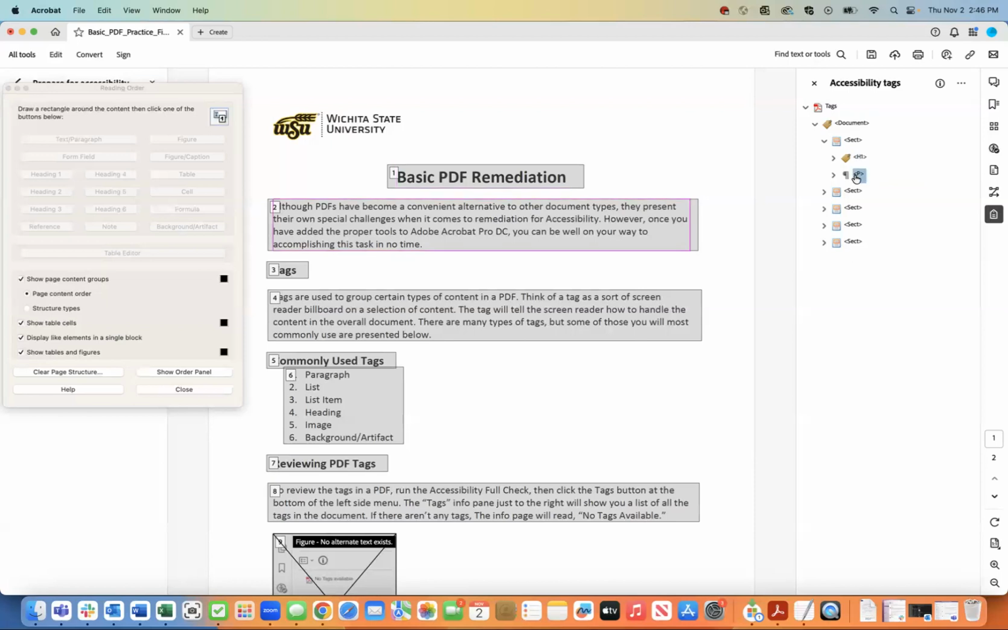The next one here is a P tag. P is paragraph text, and we'll give you a preview of the text within. If I select that, I've got that number 2 there, right? So that's fine as well.